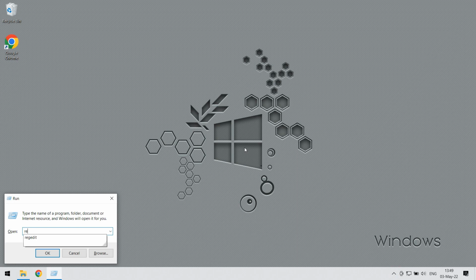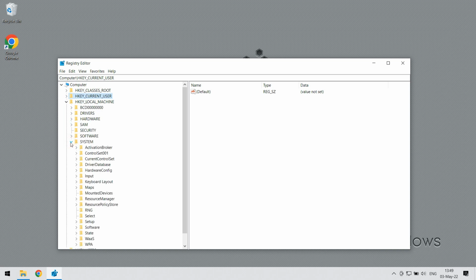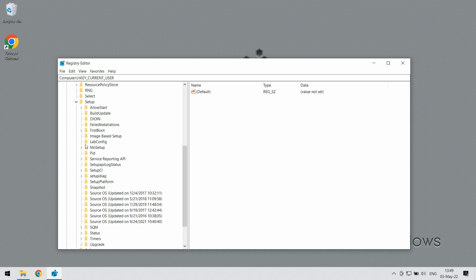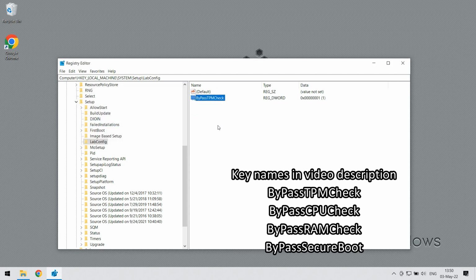Press the Windows plus R buttons and type in regedit. In the Registry Editor, expand HKEY_LOCAL_MACHINE, then expand SYSTEM, then Setup, and then select the key named LabConfig. On the right side, right click and select New DWORD. Give it the name ByPassTPMCheck. Make sure you're following the letter cases and there are no spaces in the word. Once you created the key, double click on it and set its value to 1.